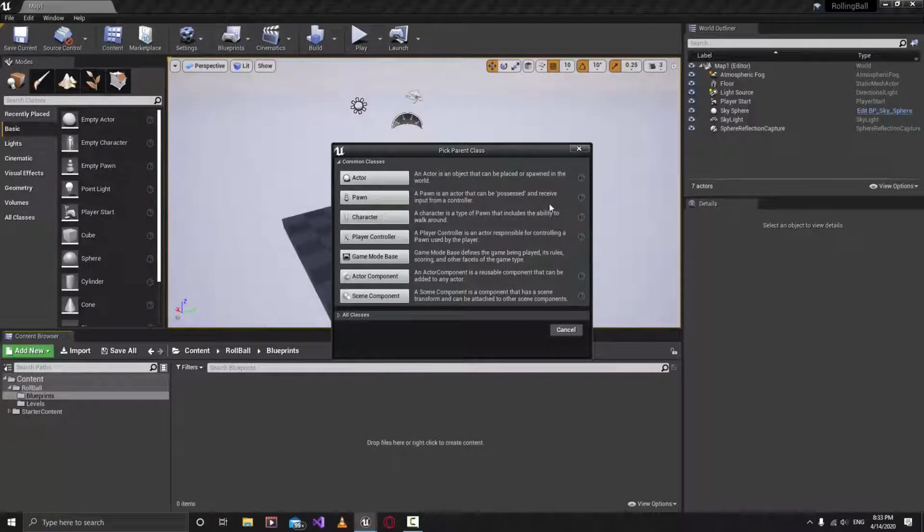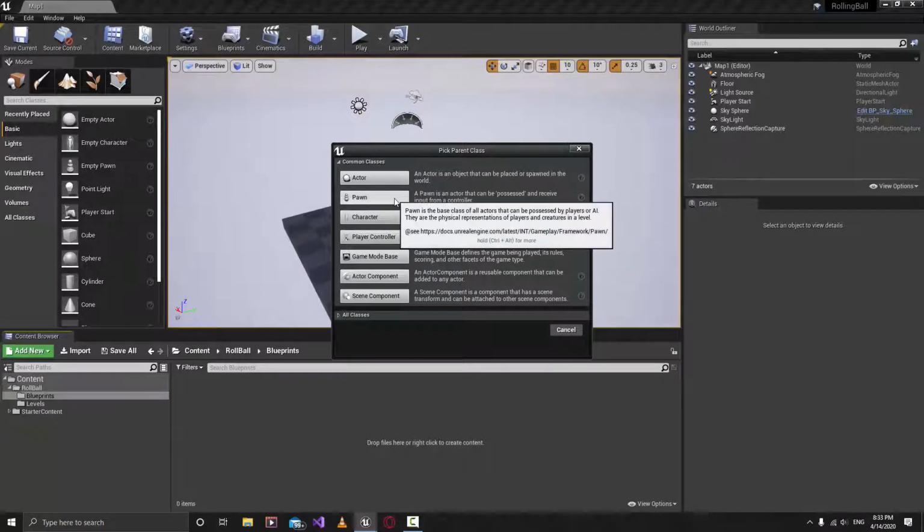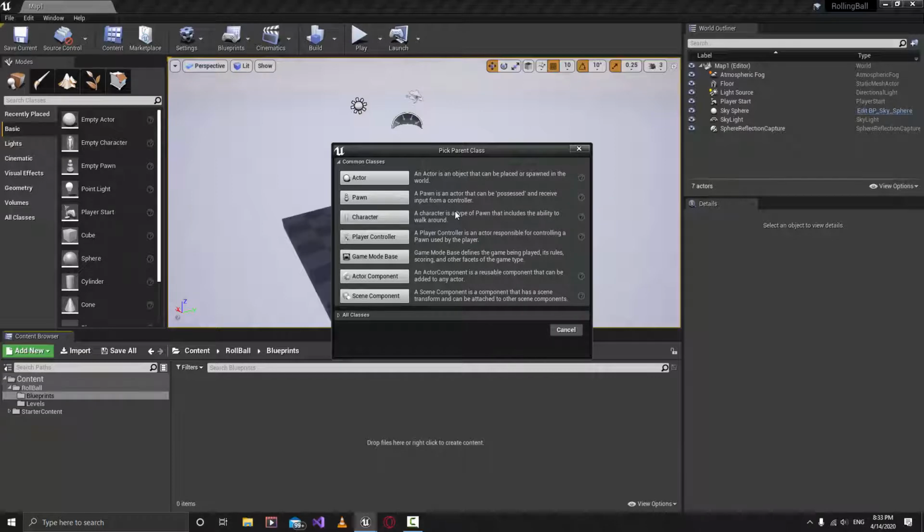And the second one is the pawn. So what is the pawn? The pawn is an actor that can be possessed and receive input from a controller. So the pawn is the same as the actor, but the pawn is the character that we are controlling. It receives our input and does the calculations.